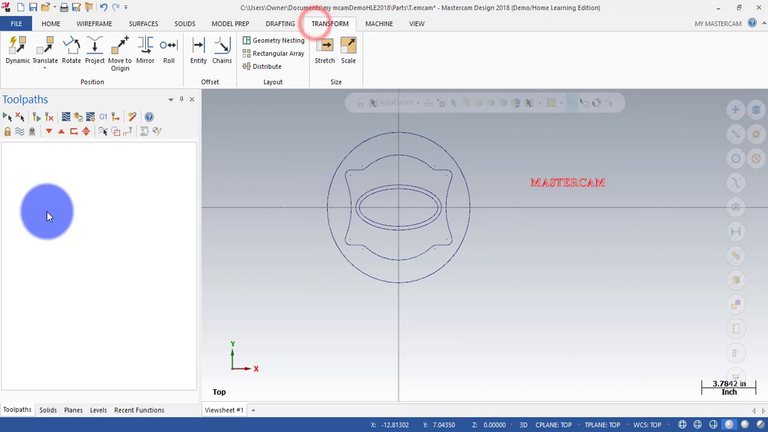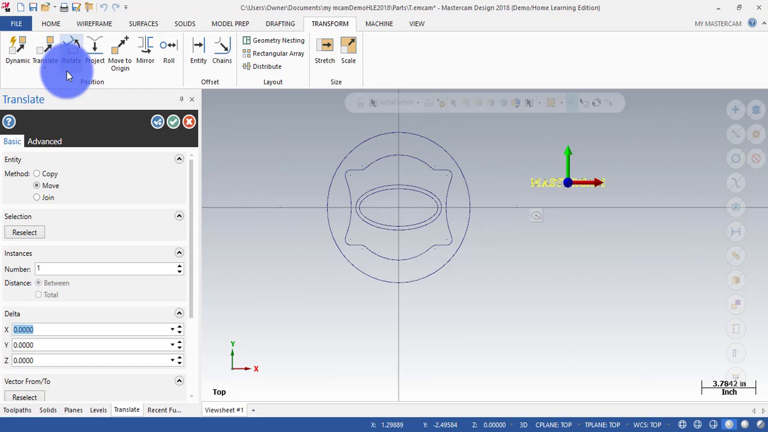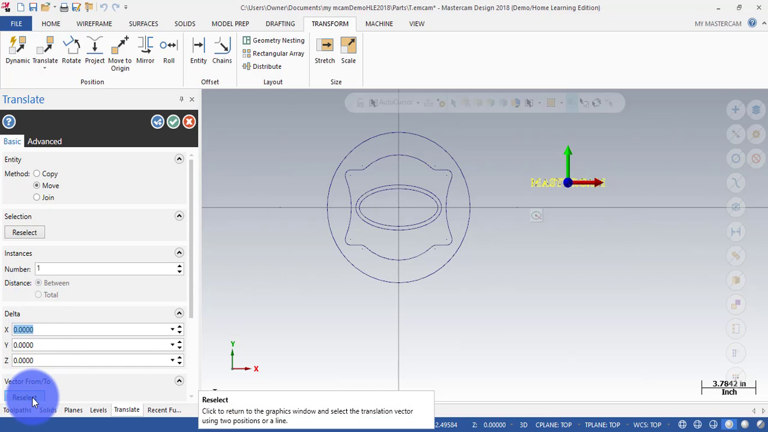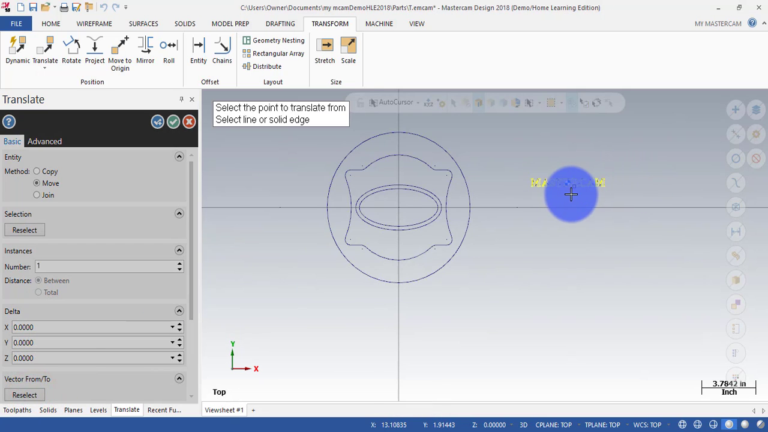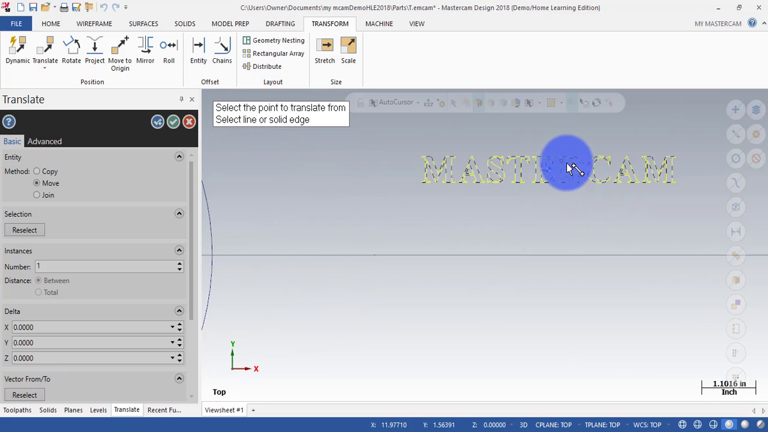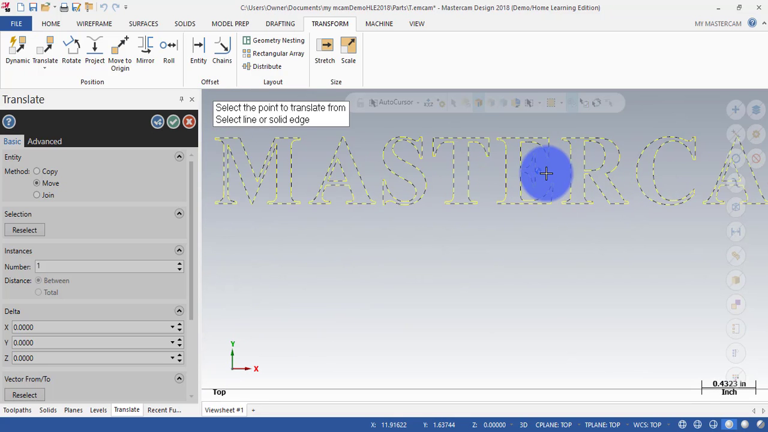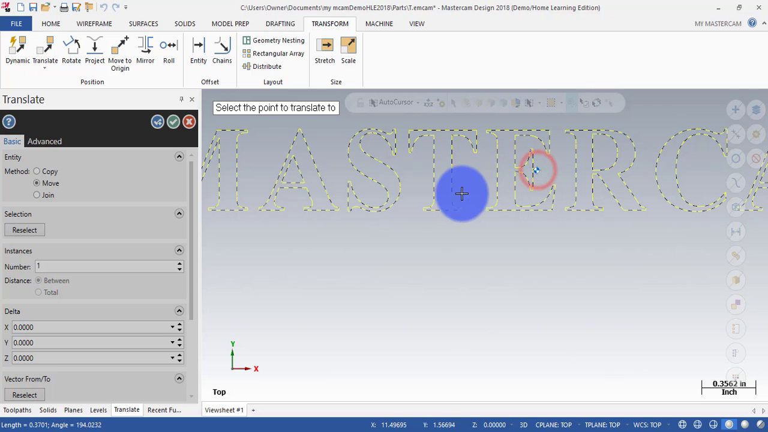Now, we're going to go back to transform, and as you can see here, we have positioning. Before that, we're going to make this box and select everything, all the letters. We're going to go to translate, and make sure it's going to be move, numbers 1, no need to care about anything about delta, but we're going to go here and press reselect. We're going to zoom in all the way here to the E. As you can see, it already made an origin. We're going to press on it, and it's going to create a line.